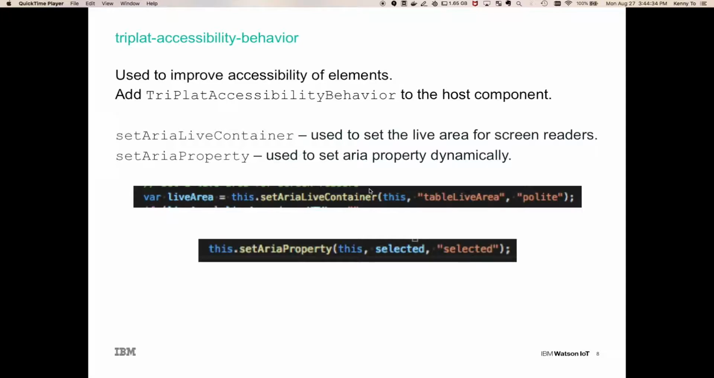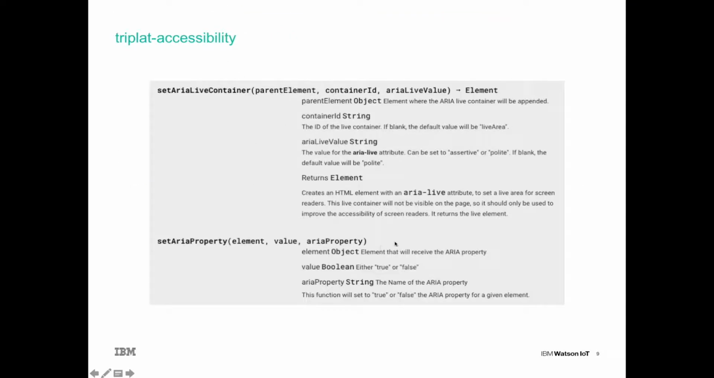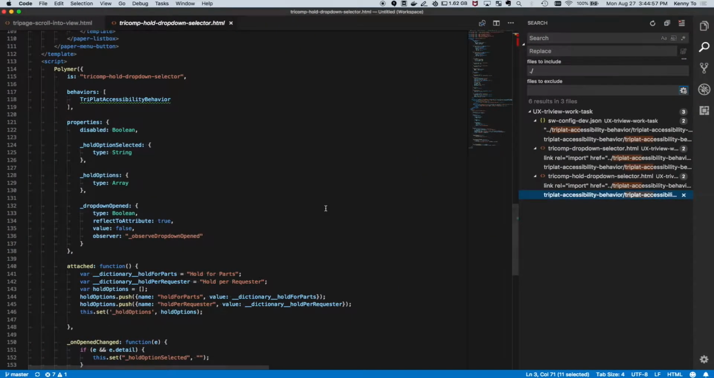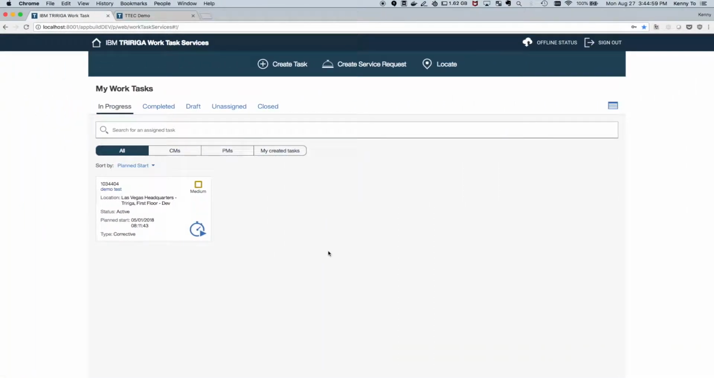As you can see here, we're defining the property and the value that's going to be set here. You can see the documentation here for the aria live container and set aria property. So mainly you would set the value, the property, and the element. And let's take a look at what it looks like on the page when it's rendered.